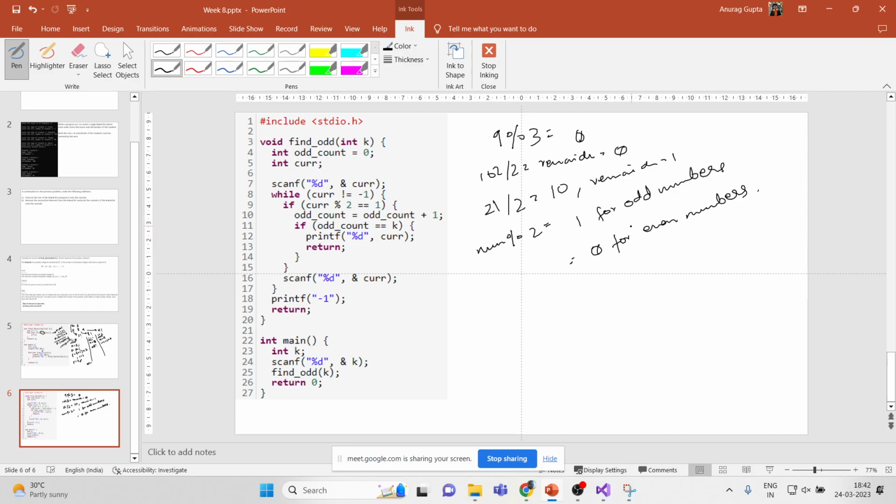This is the logic. Yeah, exactly. Shweta is telling that the modulo operator gives the remainder. So any number modulo 2 is equal to 1 if the number is odd, and equal to 0 if the number is even. So we are going to use this logic. Okay, let me just erase this.